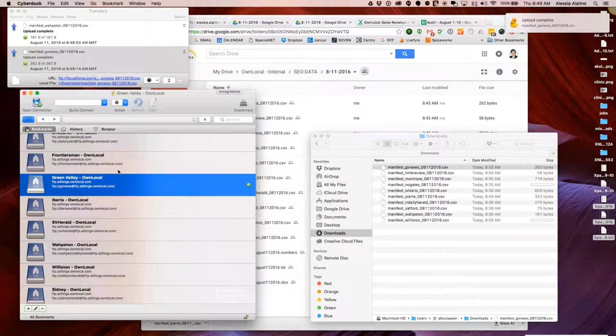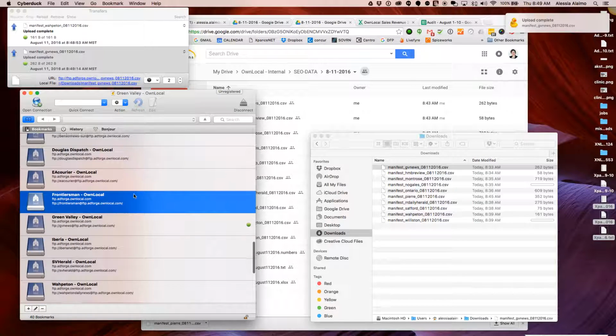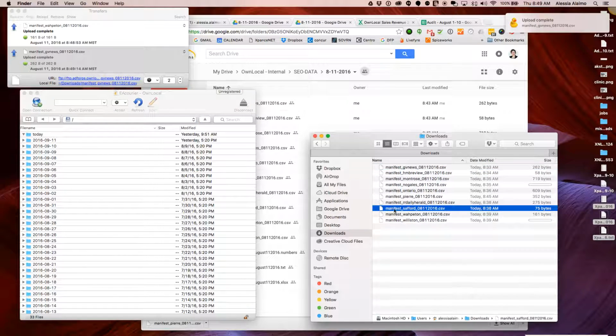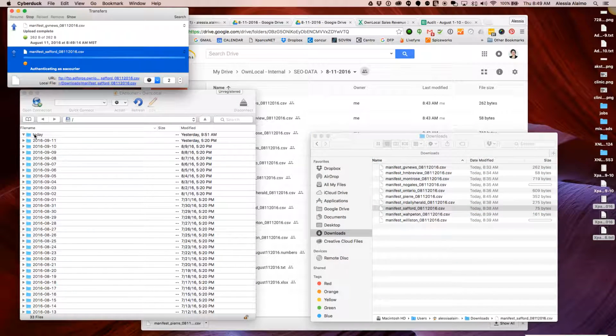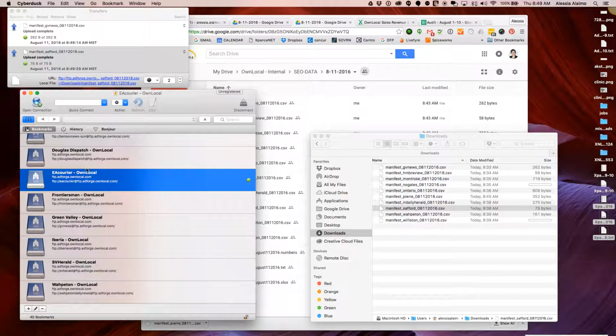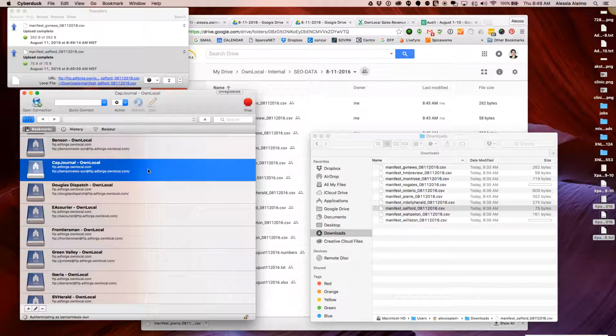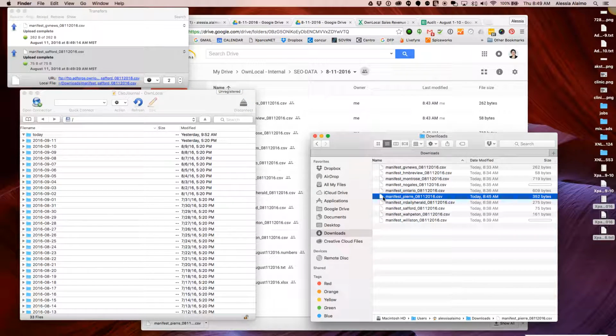Okay. Frontiersman, which is Wasilla, nothing today. EA Courier is Safford, yes, there's one today. Okay. Douglas, nothing. Cap Journal, yes. Pierre. Cap Journal is Pierre, so I'm going to click that. Drag it into the Today folder.